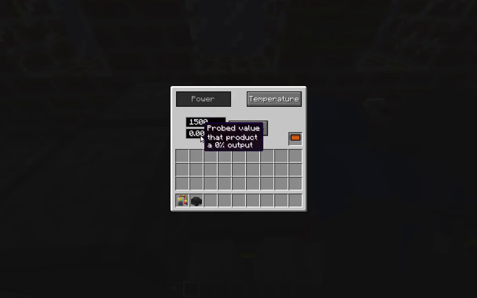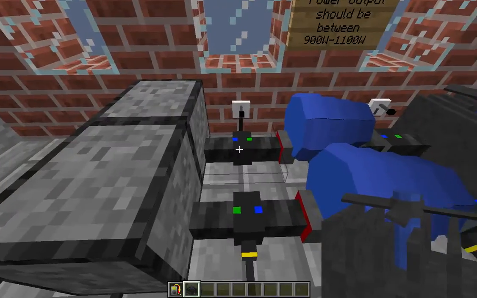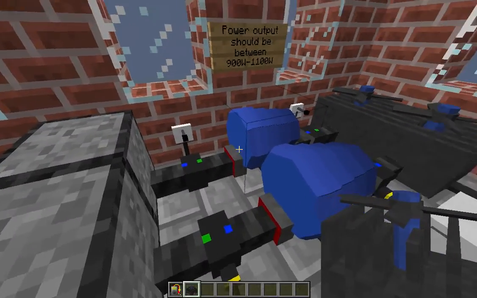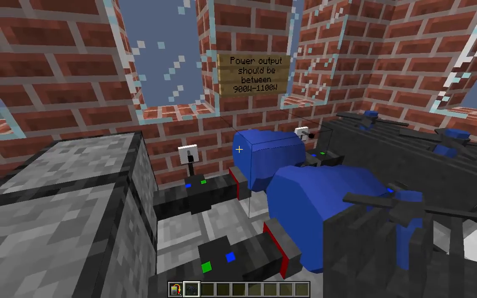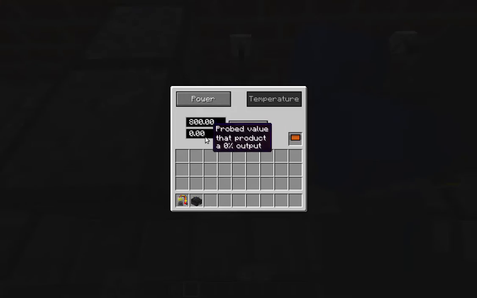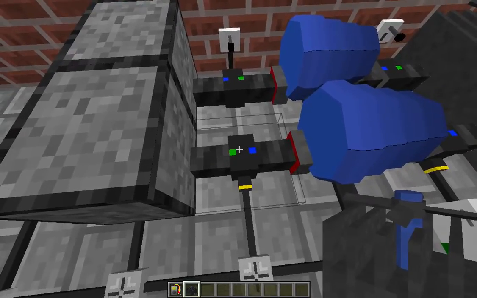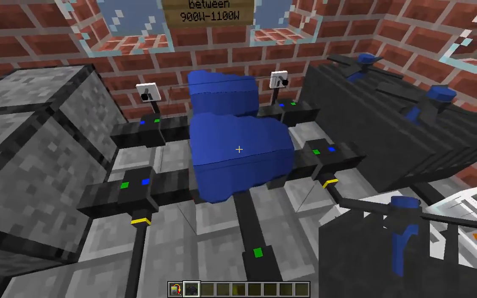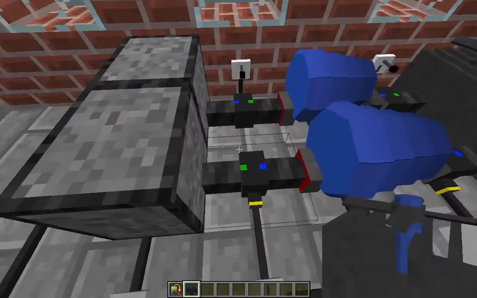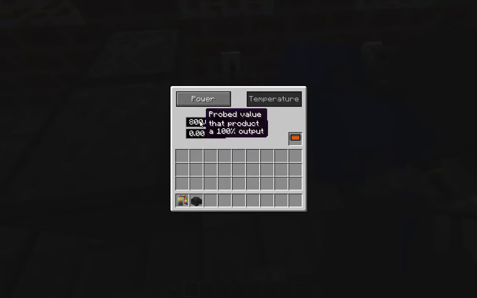Now this probe right here is set to measure the power on this cable and varies between 0 to 1500 watts. Now the power going through this cable is also going to be the power going into the turbine. This guy here measures the temperature on that cable, which ranges from 0 to 800 degrees. The temperature on this cable is going to be the temperature going into this turbine. And obviously we really don't want our temperature of that turbine to be greater than 800 degrees.